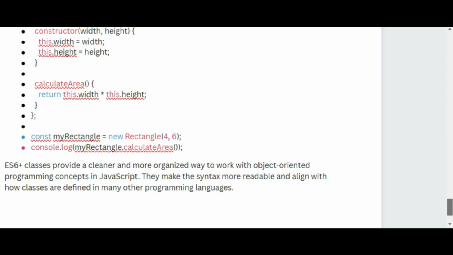So ES6 classes provide a cleaner and more organized way to work with object-oriented programming concepts in JavaScript. They make the syntax more readable and aligned with how classes are defined in many other programming languages.